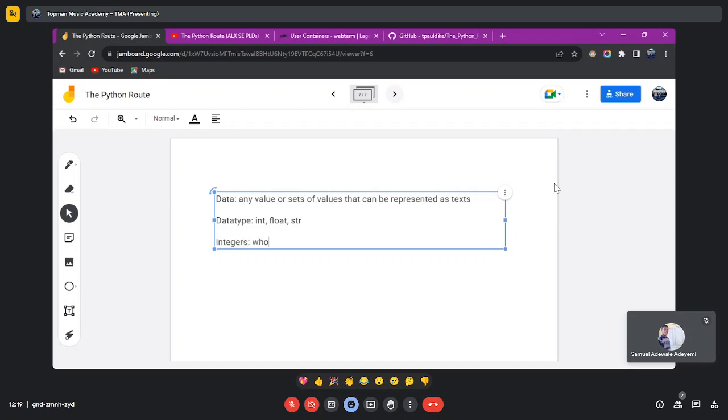So int stands for integers, and we are referring to whole numbers, right? Examples can be 2, 3, 40, 200. They are whole numbers. They don't have decimal points. When we talk about float, we are talking about numbers that have decimal points. Examples are 2.0, 4.2, 500.07. These are floating points.